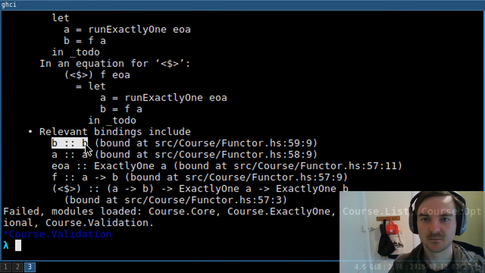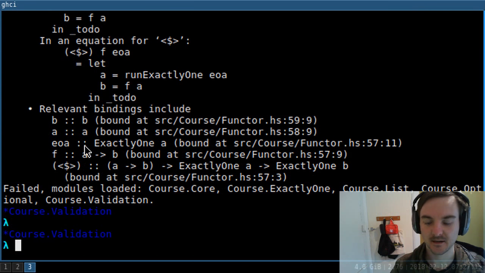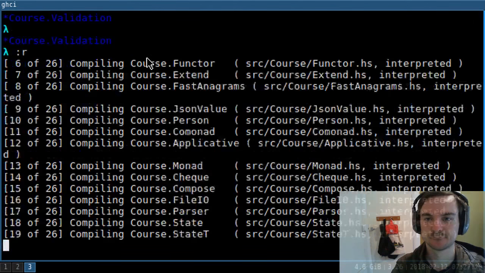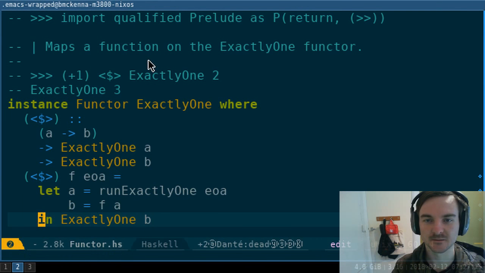What do we have now? We've got a B. And what do we need to give back? A, exactly one of B. So if we just do exactly one of B, there we go. Just following the types through, we can get this. And there is only one implementation of this. So just by following the types, we got to exactly the right implementation.